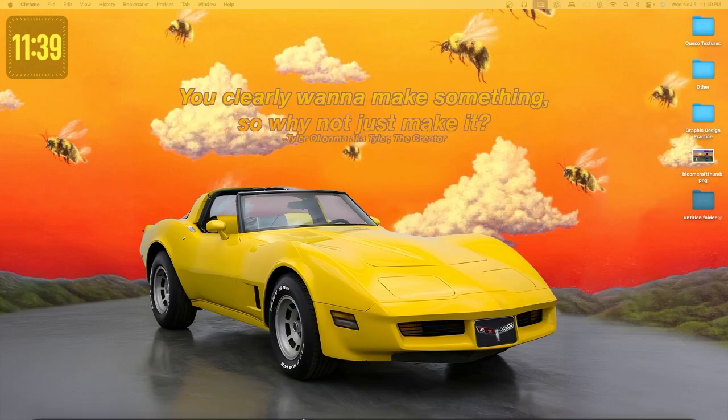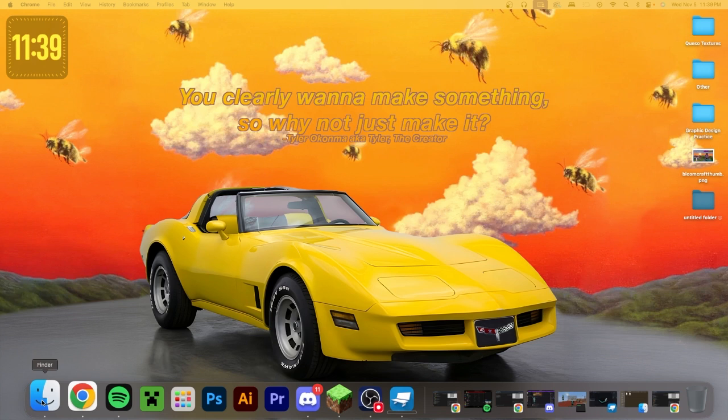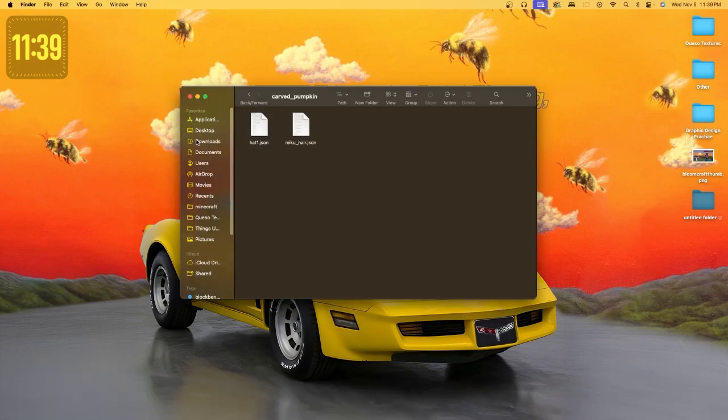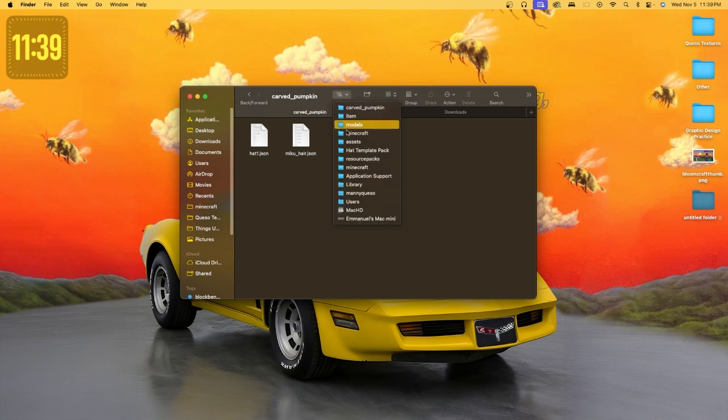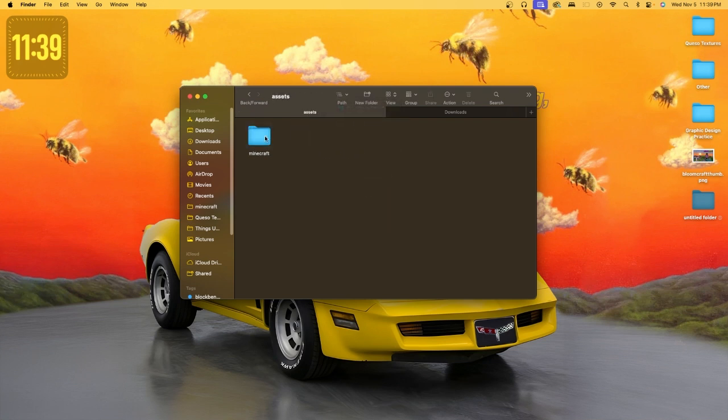Go minimize and go to wherever it saved your model. Mine saves in the downloads folder of my computer, so there you go. But go back to your texture pack folder and go all the way back to the beginning. Go into the assets, Minecraft items, and boom. And now, since this is gonna overwrite the carved pumpkin, you're gonna do rename and then just do carved underscore pumpkin, enter, and I'm just gonna drag it in there.